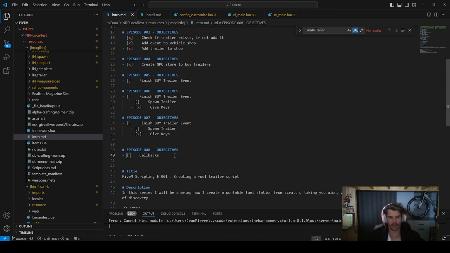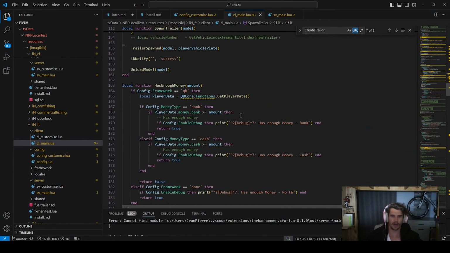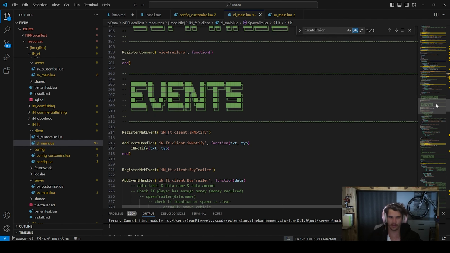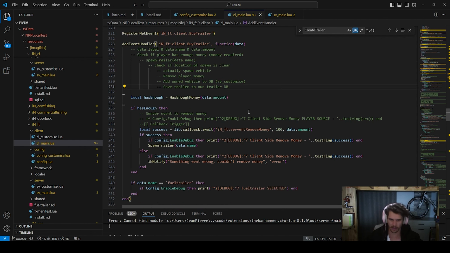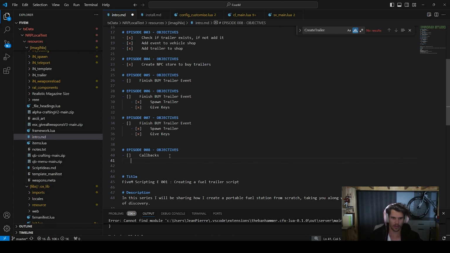Okay, I guess we sort of figured out the callbacks. We got to spawn the trailer, and I won't say the buy event is finished yet, because if we look at our buy trailer event, it is client, right? Event buy trailer. Spawn it, we remove the money, we need to add it to the DB, right? And save the trailer to our trailer database. So that'll be our tasks for next time.